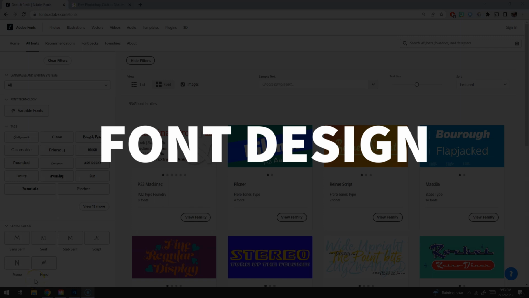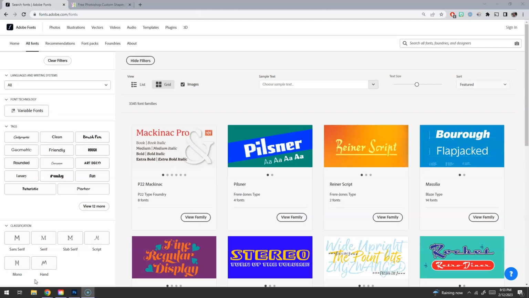This tutorial is going to cover how to use custom fonts to create an art project in Adobe Photoshop. To get started, you need to think of a few different words that you would like to use as the focal point for your art. In this example, I'm going to use the word coffee because I love coffee.